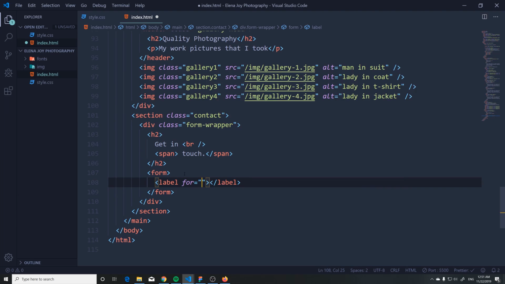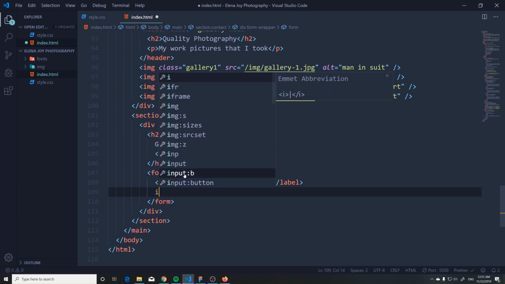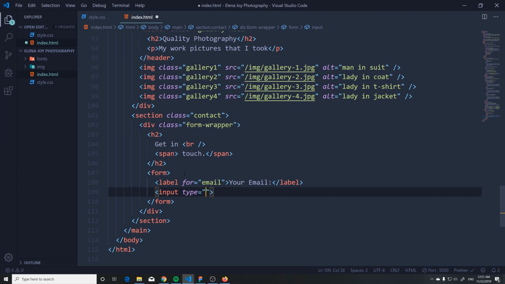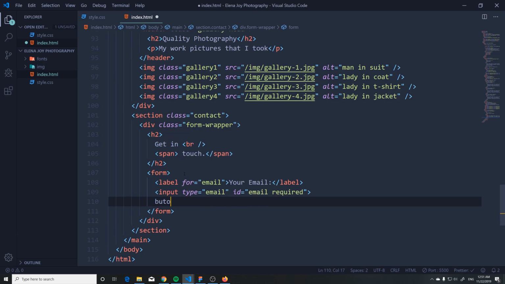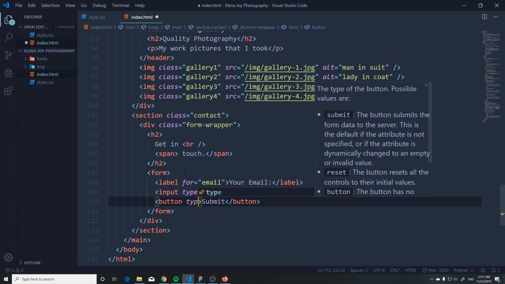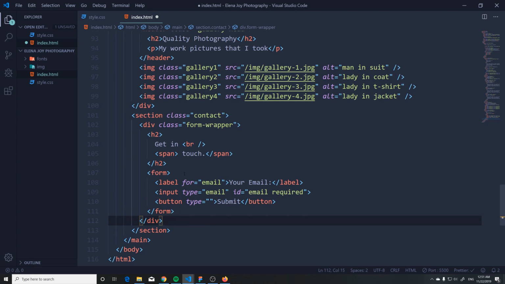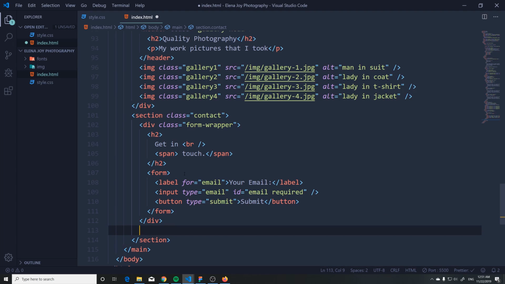I'm just going to create a label for email. It's going to say "your email" like this. And then we're going to do input. Oops, I don't want to copy this. Type email, with an ID of email. And this is going to be required. And then just a button with a type of submit. So let's add that. And the text is submit as well. No, I'm losing myself in the code. Submit. Okay, and then after this whole div thing, we're going to add the image.